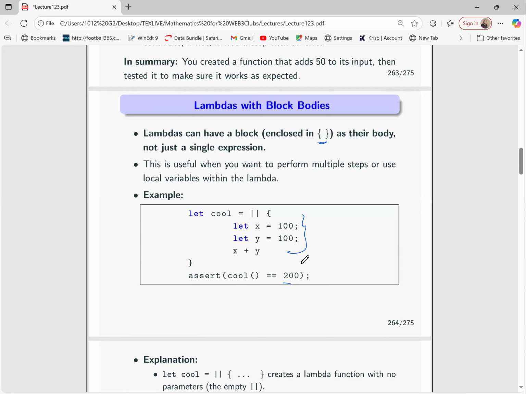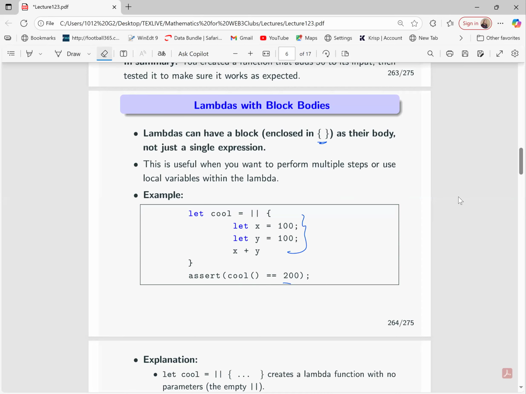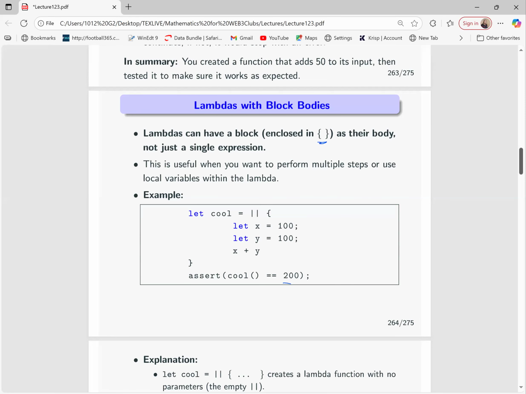So this is an example of lambdas with block bodies. And I've said why it's important. When you want to perform multiple steps, like you can see, there are several steps here, and there can even be more than what we have. You can also use it if you want to use local variables within the lambda. So that is the other time you can use lambdas with block bodies.